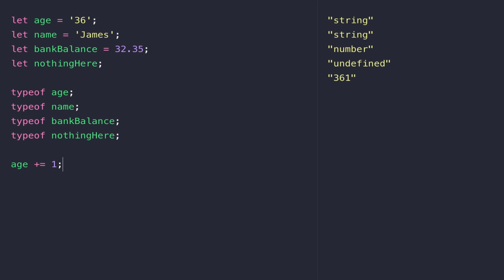that if we just want to add 1 to a number variable, we can say plus equals 1. And you can see we don't get an error, but in the right hand side of our console, you can see we've got an unexpected result. Instead of turning the number to 37, we've actually added 1 onto the end of the age string. And that's exactly how string addition works.